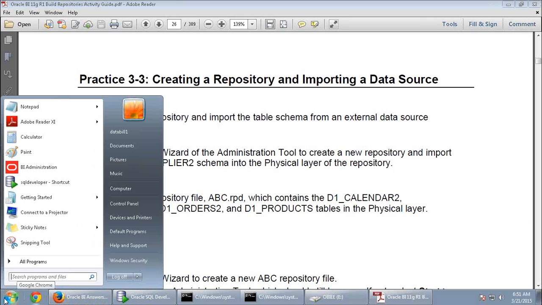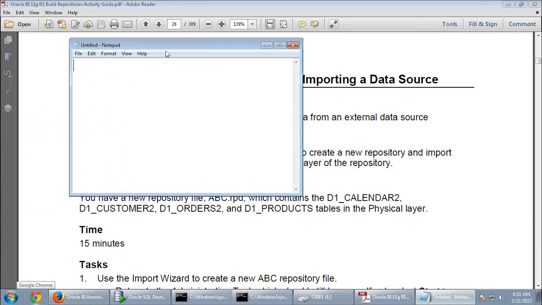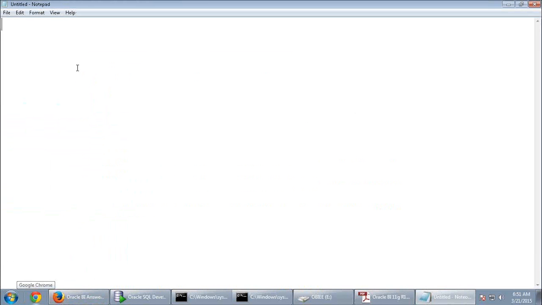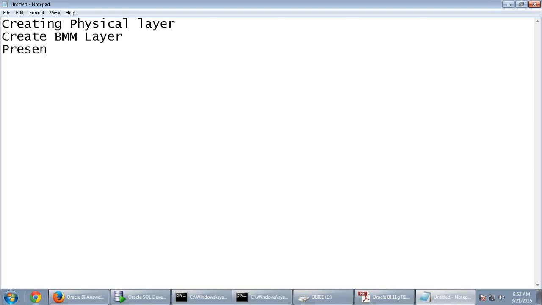So today we will start with topics for creating a physical layer in the repository. Then we will see how to create the business model and mapping layer. Then how the presentation layer is changed to pull all the objects that are required for analysis.